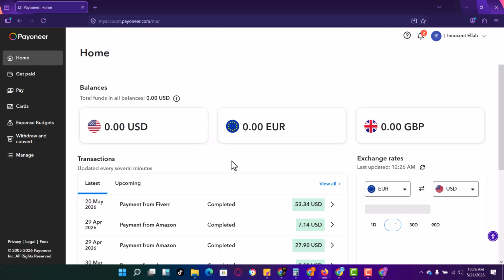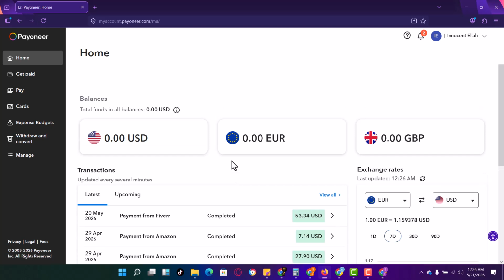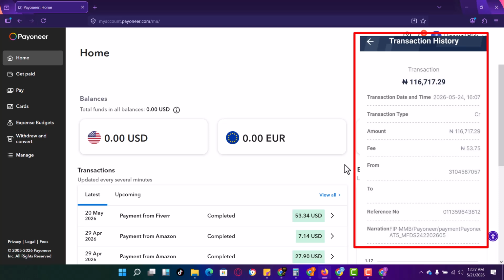So let me check my bank account right here and see if the money has arrived. All right, so you can see this is the screenshot of the money right here in my bank account. So basically, that is how you withdraw the money from Payoneer to your bank account.